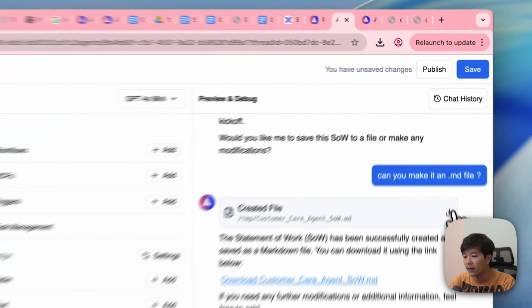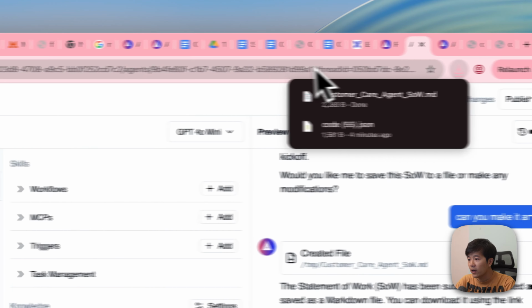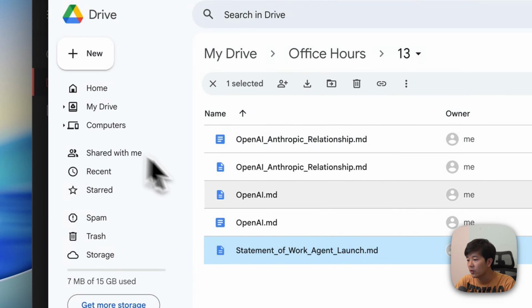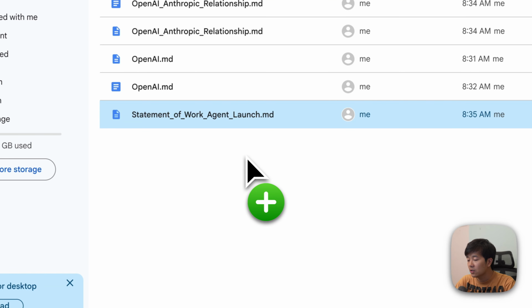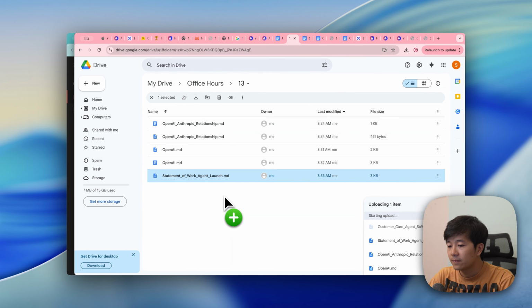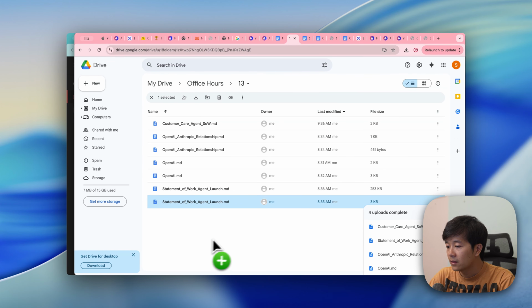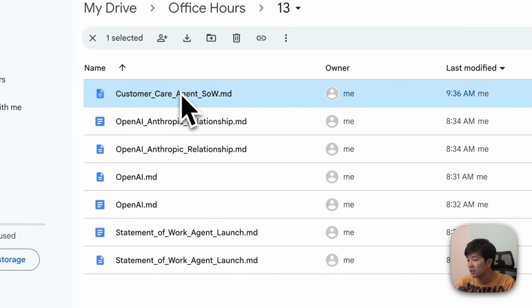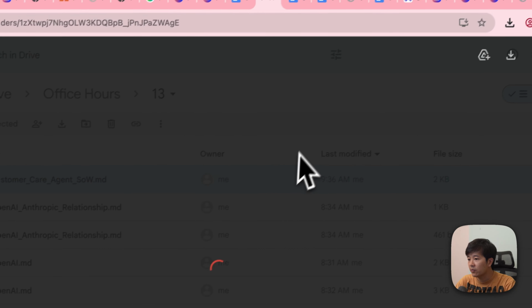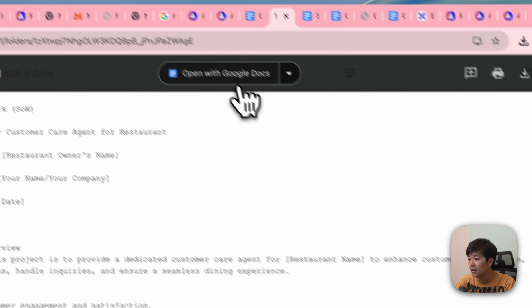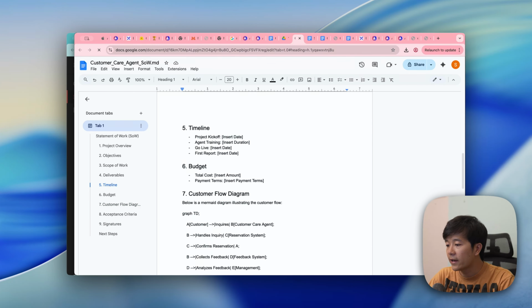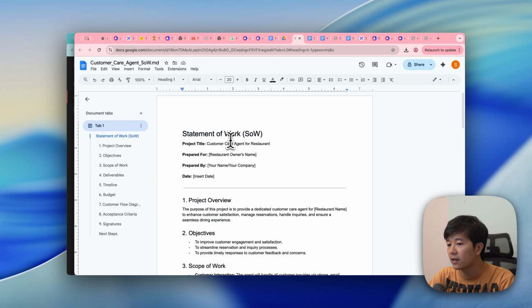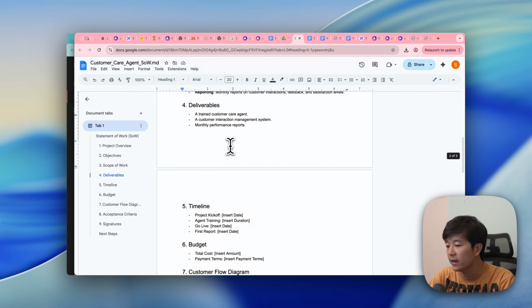So, for example, I'm downloading this one, and I'm going to my Google Drive. I would drop this one into here. So this is a new scope of work document that my agent just created for me. I will open that within Google Docs. You can see that the agent right now actually creates a well-formatted Google Docs file that you can use.